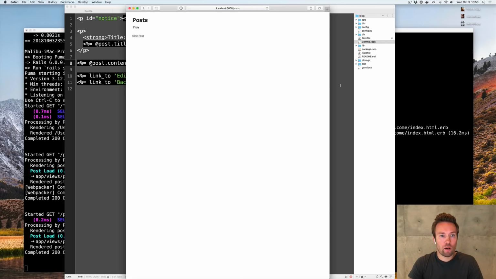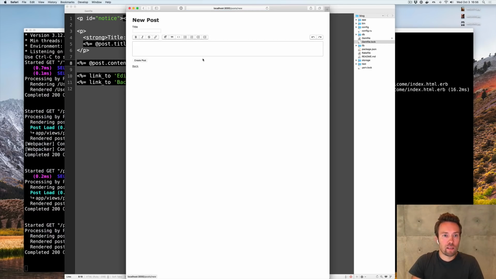Let's go back to our application and see what happens if we post something new here. You see the editor appears right away. It's already styled. We ship with styling in the box. You can, of course, override those styles if you want your editor to look differently. But this is our first test.